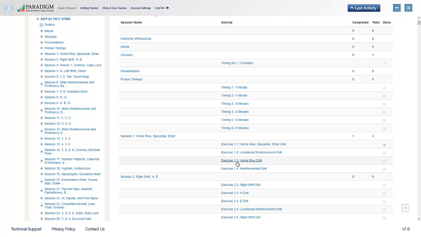Once you're done with this and you see that all of the sessions that you were assigned that week are complete and have check marks, you then want to run something called a prescriptive analysis report. This report keeps track of how well you strike each key on the keyboard with every activity that you do in your online lab. For example, it tracks how well you strike all the keys in all of these exercises, all of your 5-minute timings, and all of your documents that you're going to complete.